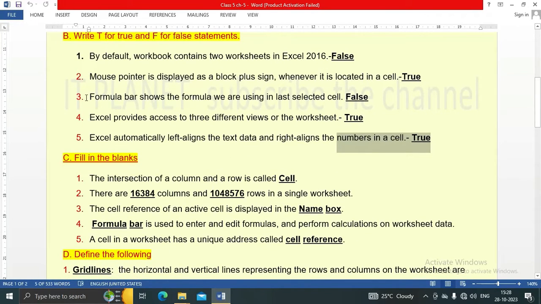I think this third statement should be true. Formula bar shows the formula we are using in the last selected cell. This should be true.